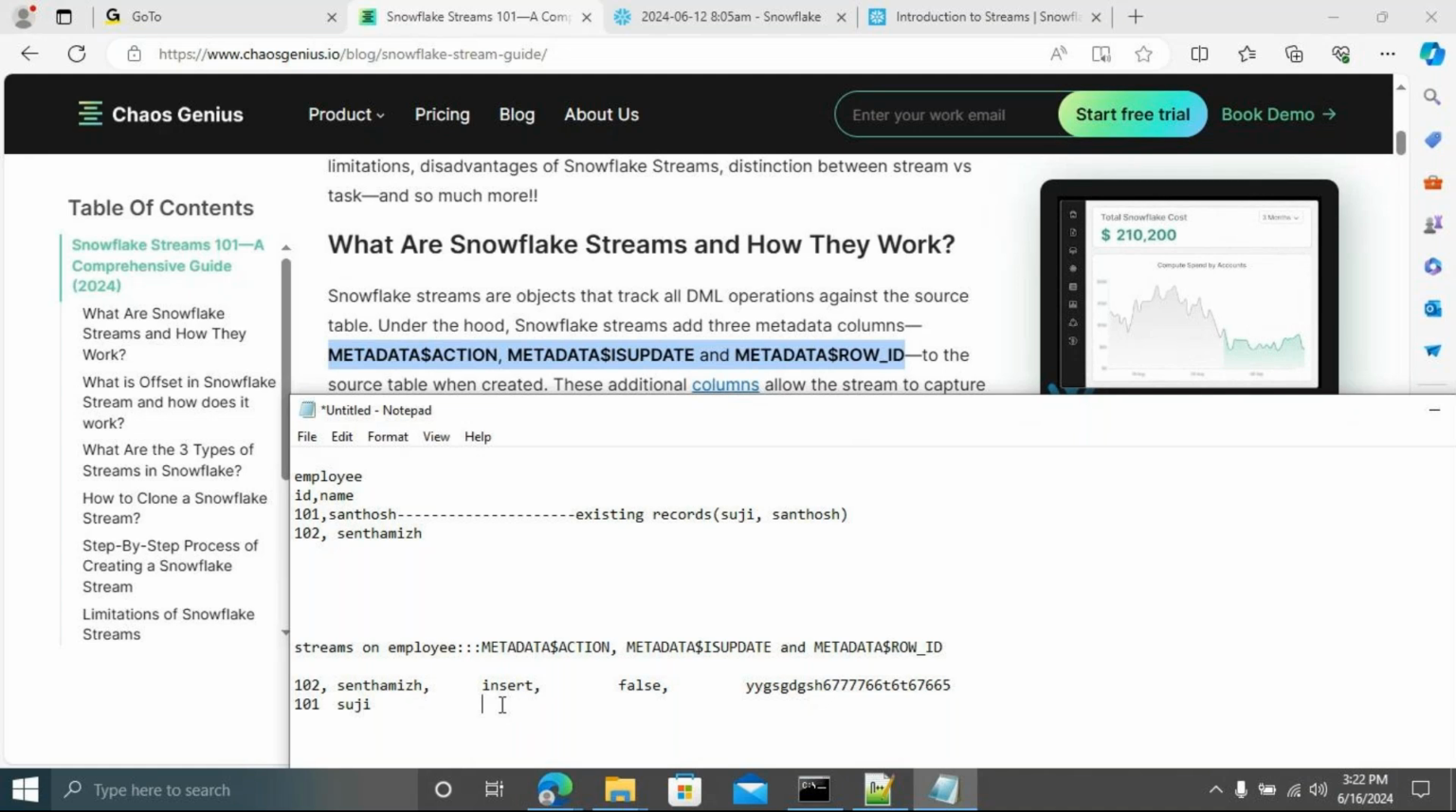Suji is updated to Santosh. Now, what kind of meta action can I expect here? Think twice or thrice. Delete, sir. Delete, because it's a soft delete. Because you are updating Suji to Santosh. Then it's a soft delete. Soft delete means, understood, right? This record is already deleted, because it's not a hard delete, it's a soft delete. And then you have to say what's the bool value? True, sir. True. And then give some alphanumeric ID. That's it.